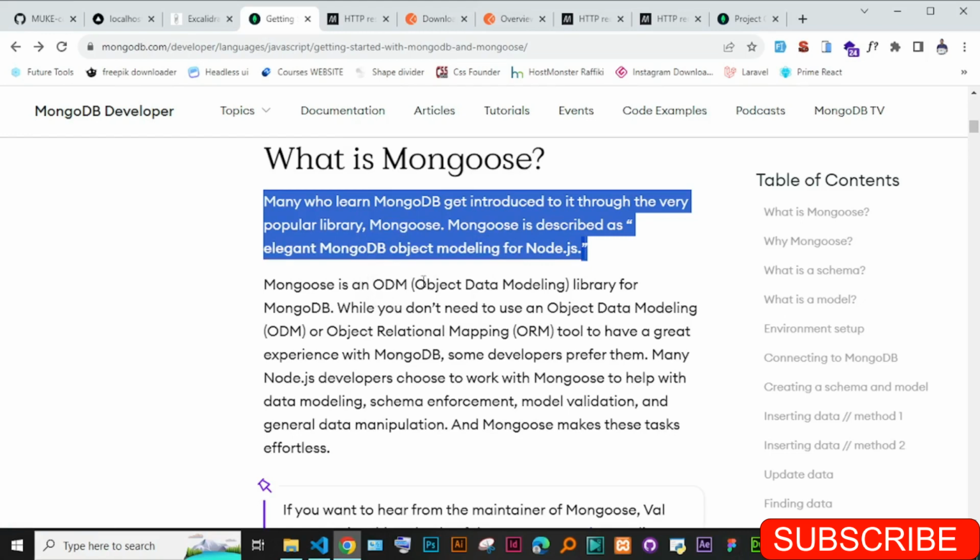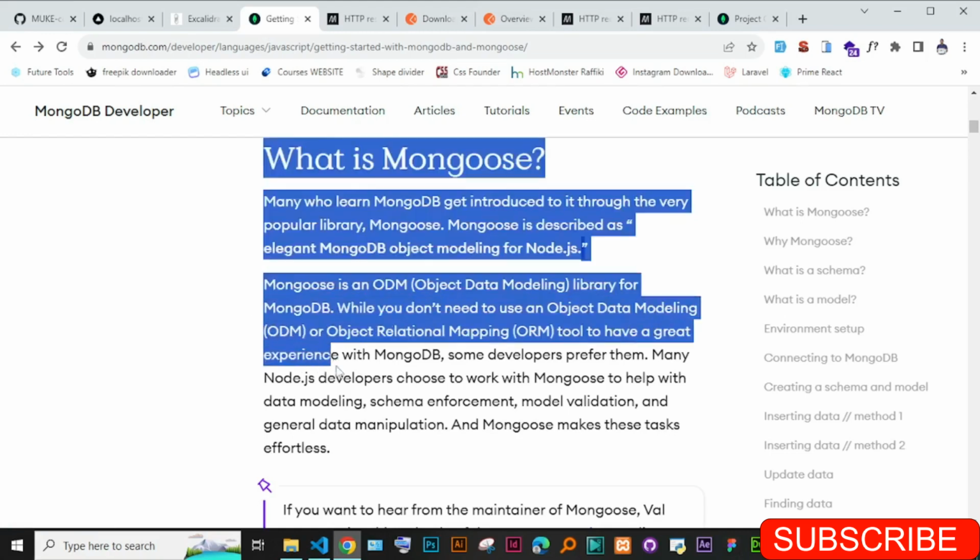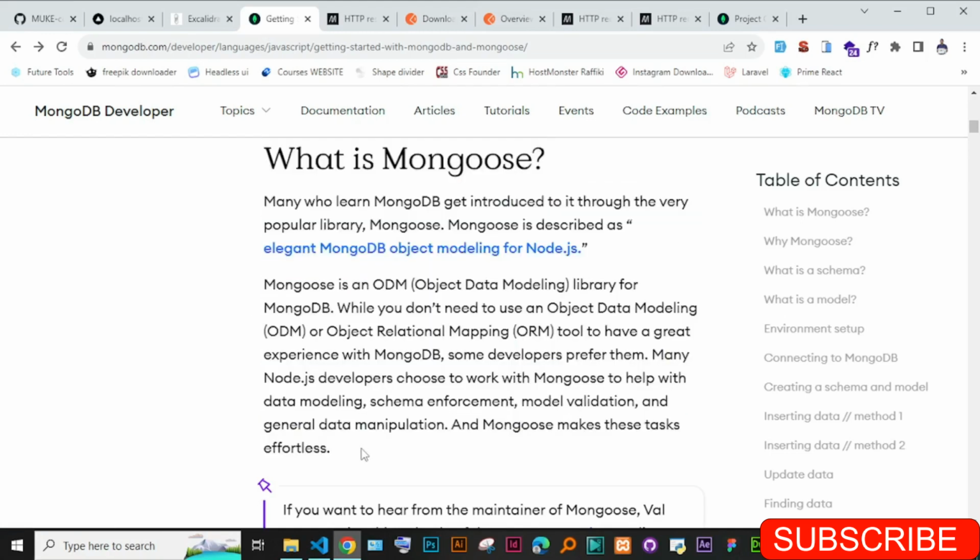They say here, many who learn MongoDB get introduced through a very popular library, Mongoose. Mongoose is described as elegant MongoDB object modeling for Node.js, and this is what it is. It is an ODM, object data modeling library. Okay, so you can just go ahead and read more about Mongoose. But what I can say about Mongoose is that we are going to use Mongoose to interact with MongoDB. Okay, so we need the Mongoose library in our app.